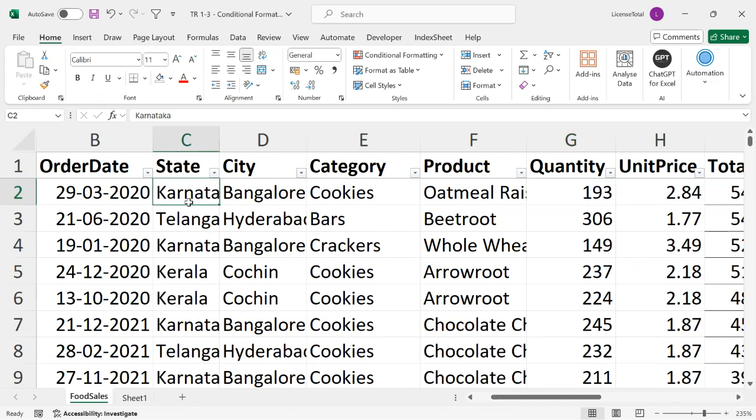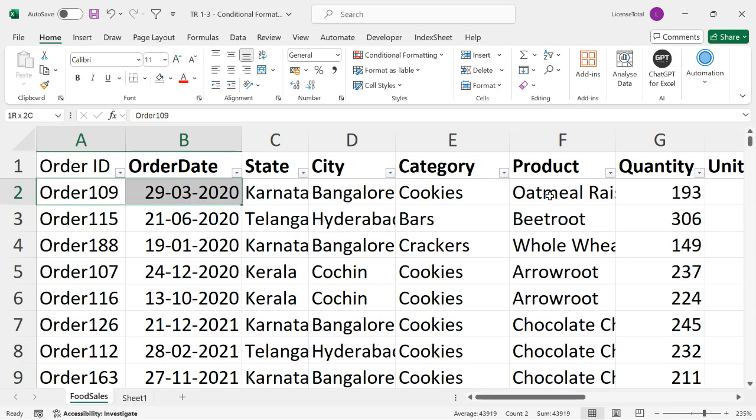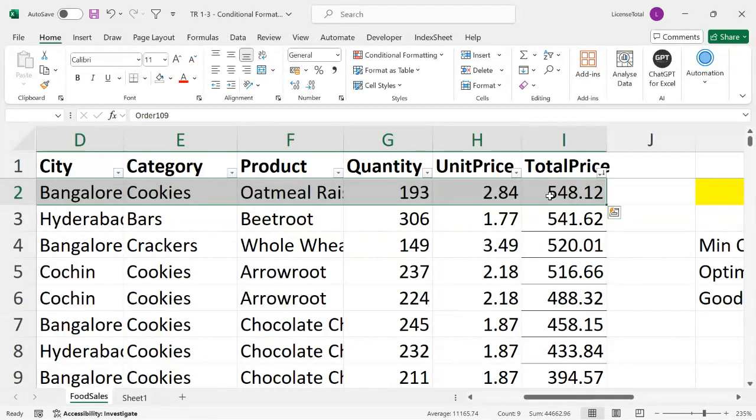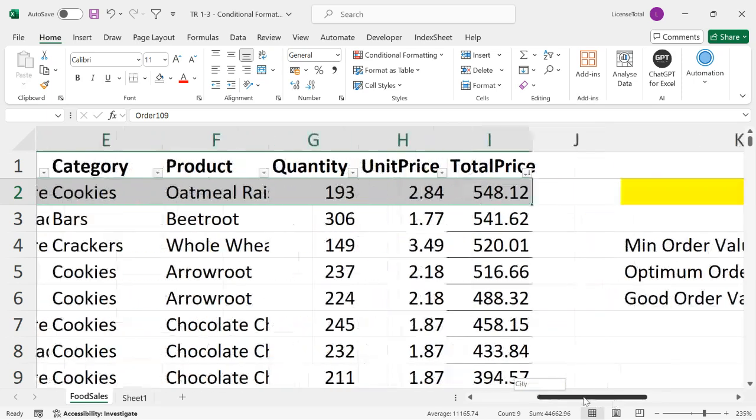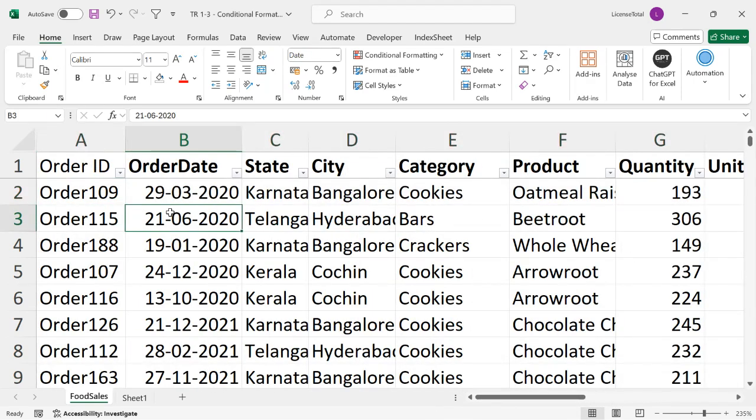I want to check two things at the same time. One, I need to check if the state name is Karnataka. Second, I need to check if the quantity is greater than 50. If both these conditions are met, I want this entire row to be formatted. Not only one single column, not only one single cell. I wanted the entire row to be formatted. That was something which somebody asked. We can perform that also. How do we do that?